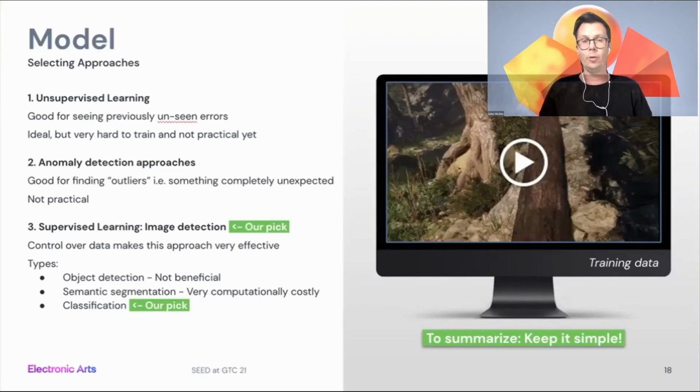The same with anomaly detection. It's really good to find outliers and something that is completely unexpected, but we don't really have that. We kind of know or expect what kind of graphical issues we're going to get. So this also made it not practical, because it was also really hard to train.